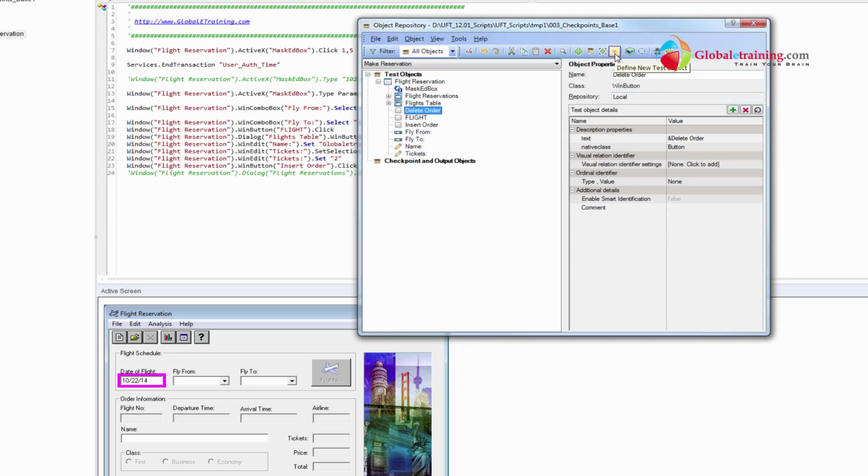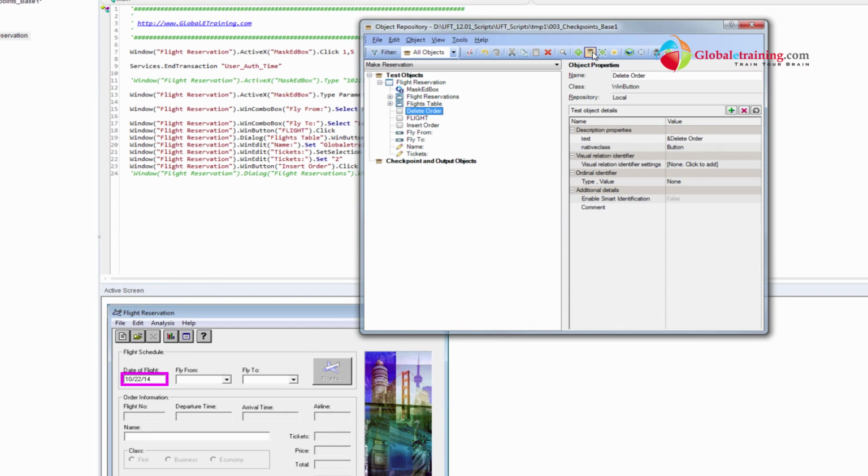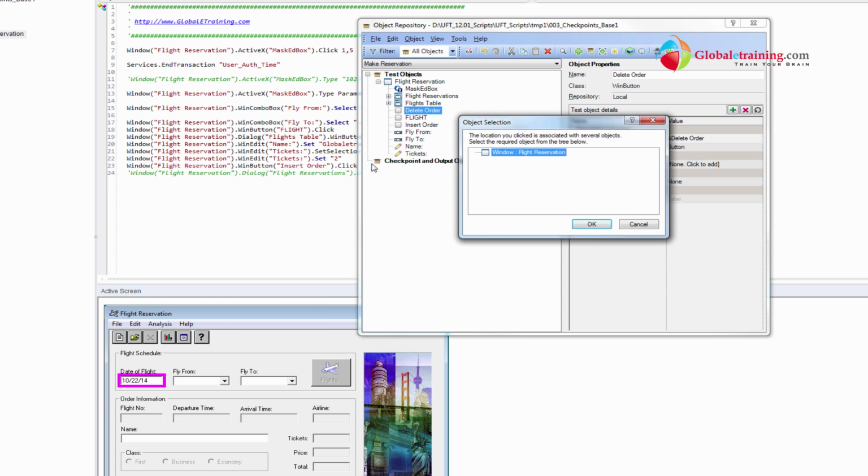And this is define new test object. We'll again talk about that later. Add insight object to local. About these two we'll deal with later. Update from application. Update from application is for when the application has changed, meaning the object's descriptions have changed, and then you can use this. You can click on this, click on the button there or the object and do OK.